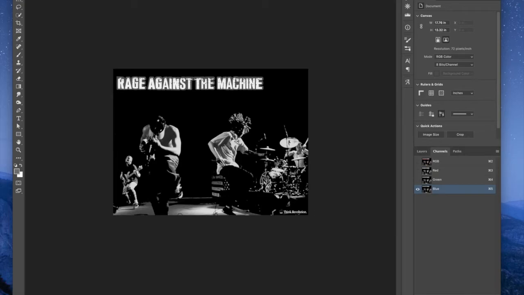And if you look closely, blue is usually the channel that has the most noise in it. So if you look in the shadowed areas, you're going to see the noise there. So what we want to do is make a selection of the red and turn it into a Pantone color.